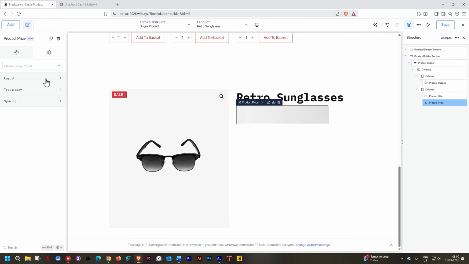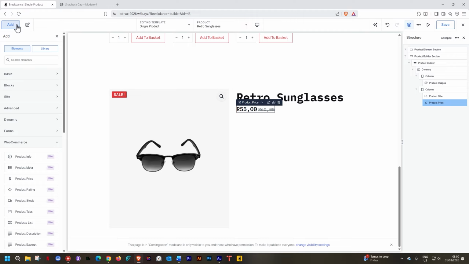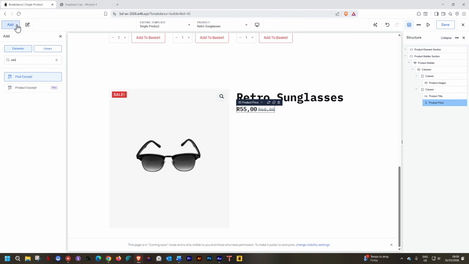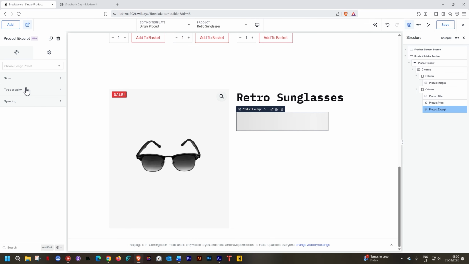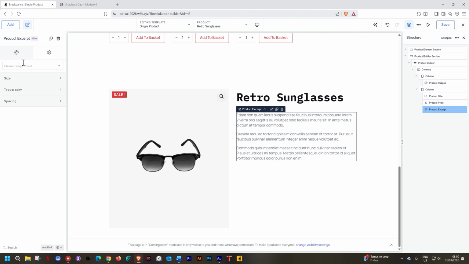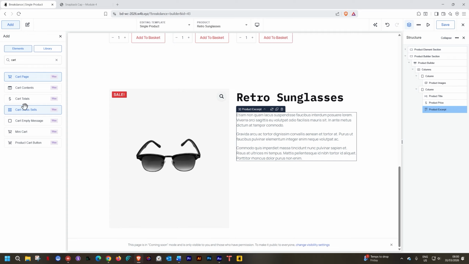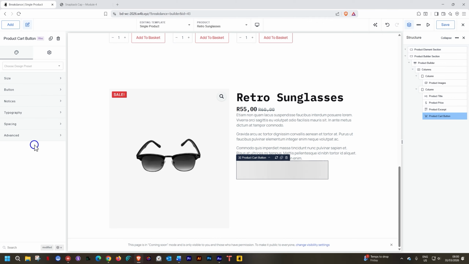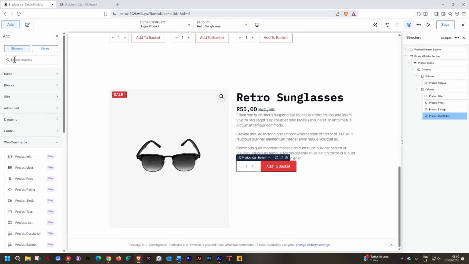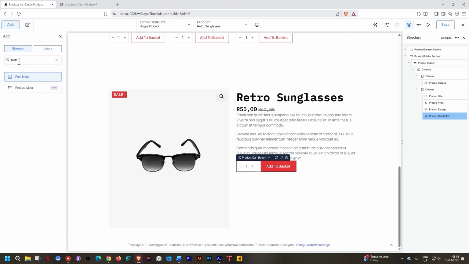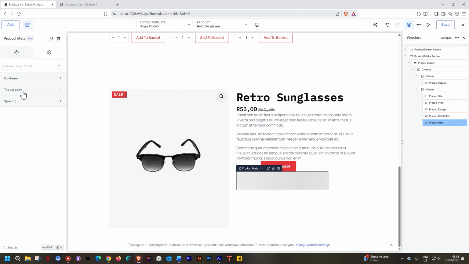Select product price, and the product price appears. Next one is an excerpt, which is a description. But because of the world of WooCommerce, it's called an excerpt. And this is product excerpt. And I select that. Now I want to add to cart. I'll search for cart. Product cart button. And finally, I want to add metadata for my categories, I believe. Search meta, product meta. And there it is.